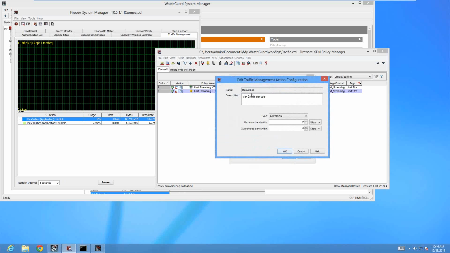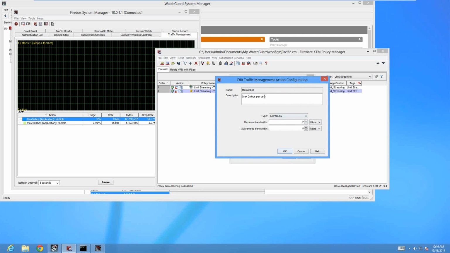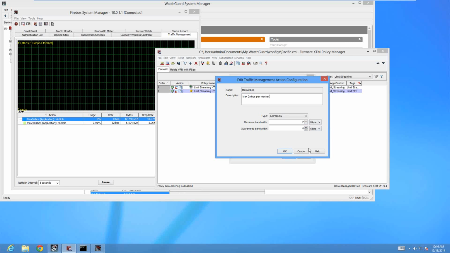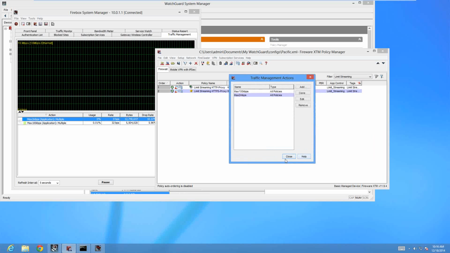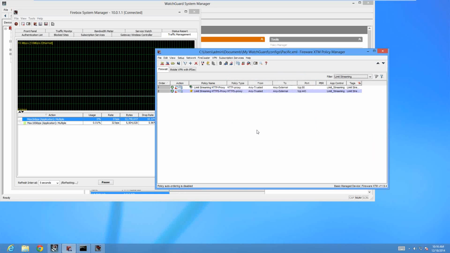And then I have this other one that's max 2 megabits per second per user. And this would be, for instance, my Pandora group, or let's say per teacher group. This would be where I didn't want the teachers to take 100% of the bandwidth streaming Pandora, or maybe it's Apple TV, because we want that for mission critical network applications as well.